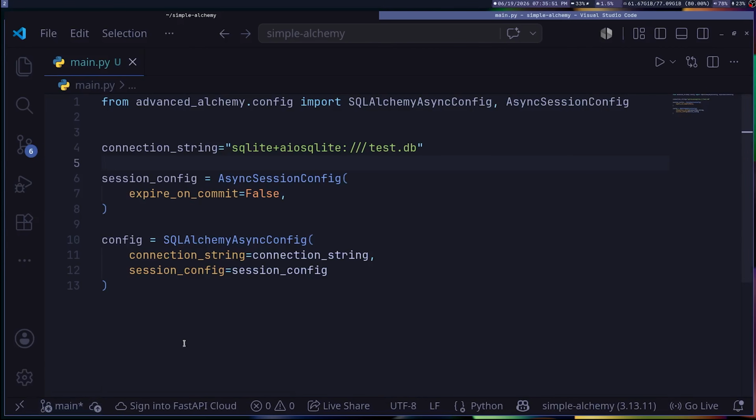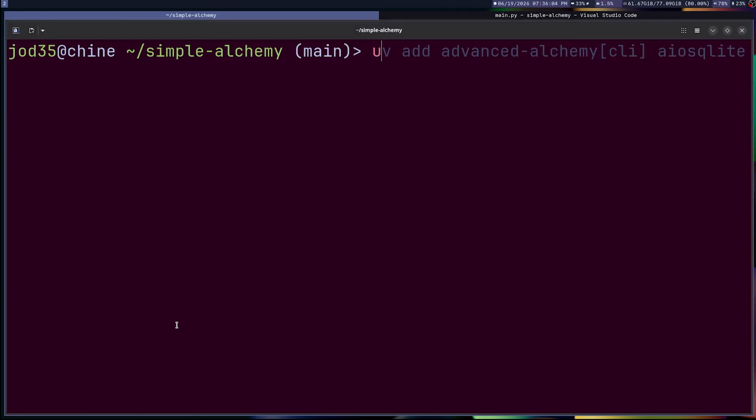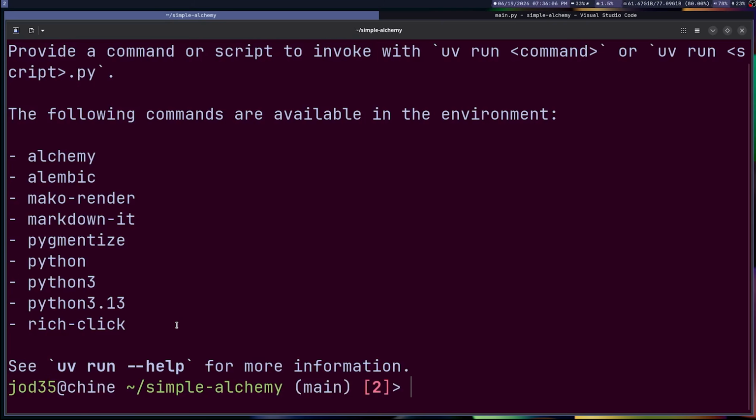Now, once we've set up our config, we can also hook this up onto Alembic. And the way we do that is via the Alembic Advanced Alchemy CLI. So to take you back to where we are, if I run uv run, we shall now notice that we have the Alchemy command. But with this, we also have the Alembic command, so you can use Alembic directly, and we can also use Alchemy. So let me show you how Alchemy works.